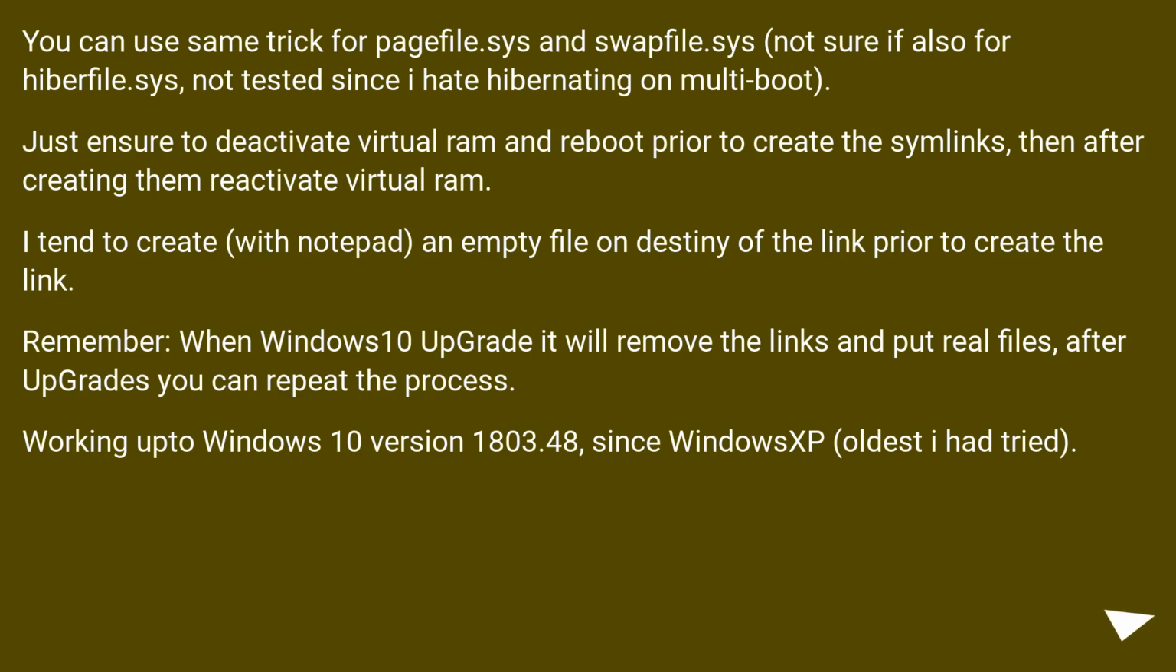Working up to Windows 10 version 1803, since that's the oldest I had tried.